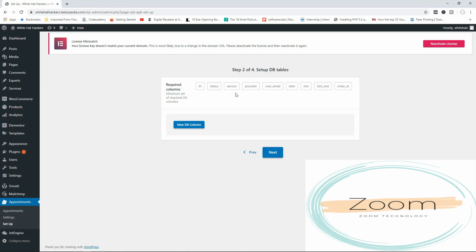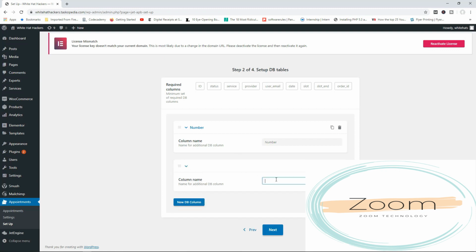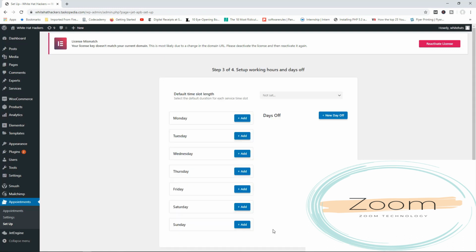Now in here you do have default tables that will be in the form, but I'm going to go ahead and add 2 extra columns. One would be the number, so basically the customer will have to provide their phone number, and then I will add another column, and this one is going to be, let's say, comments, for example. Maybe the customer wants to add some additional comments, so I've added those 2. Let's go ahead and hit next.